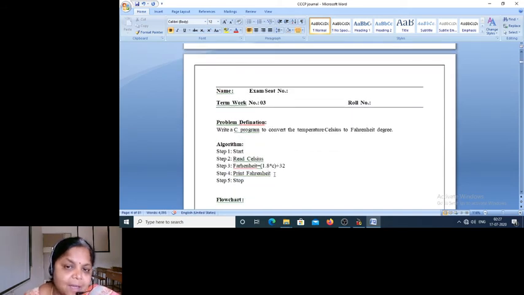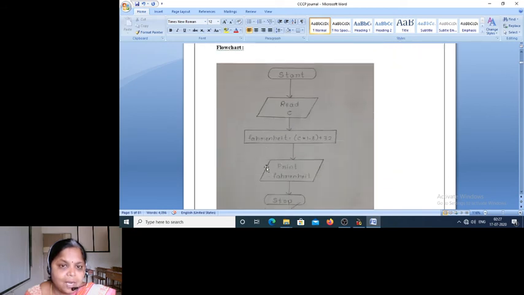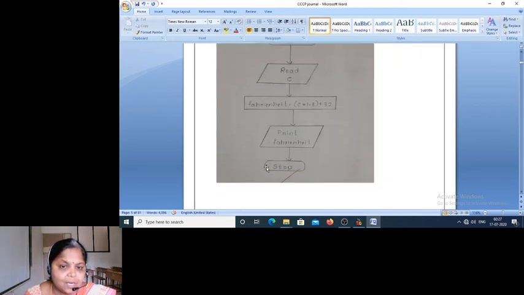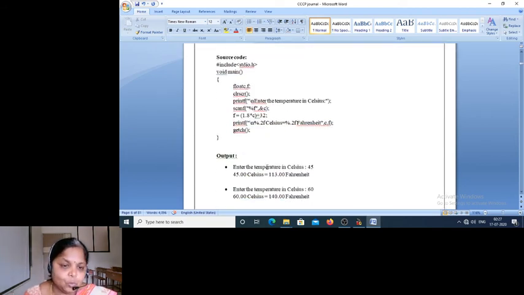Next I have the third program, which converts the temperature read in Celsius to Fahrenheit degrees. Write a C program to convert temperature in Celsius to Fahrenheit degree. So we have this formula. This is the algorithm. This is the flow chart for that. And then you have the source code and the output for it.